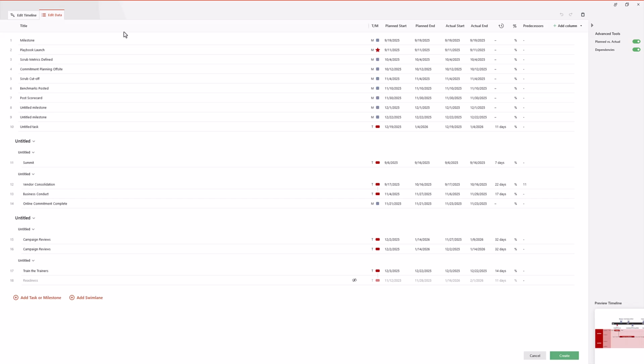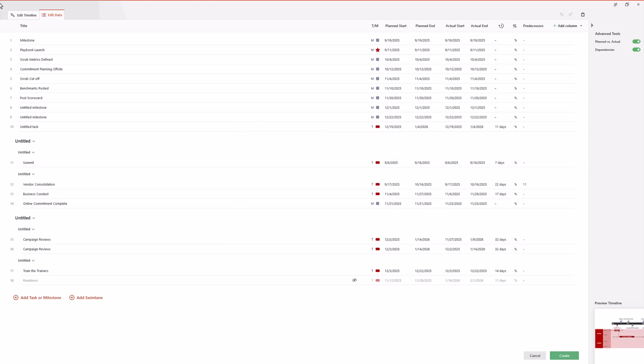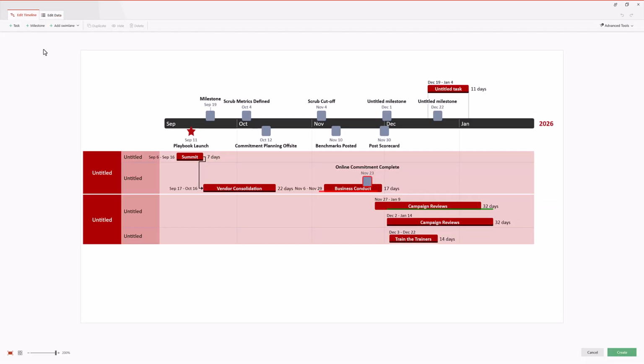And then if you were to deactivate planned versus actual, Office Timeline will ask you, do you want to keep the actual dates or did you want to keep the planned dates on your timeline? In this case, I'll keep my actual dates. Actually, I'll just go ahead and click cancel because I want to keep planned versus actual alive for us so that we can take a look at it in the style pane as well. So I'll cancel that. Back over to edit timeline just to give it another view of what it looks like here. Okay, looks great. And then I'm just going to go ahead down and click that green create button down at the bottom right of my screen.